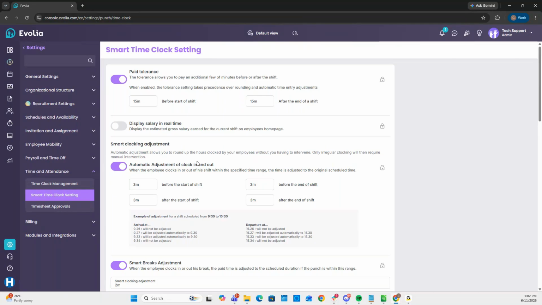But obviously, I assume that's not what many of you want. You want your timesheets approval to be more automatic, easier for your managers. You want to improve that. So there's many different settings that we can input into the system to automatically approve certain time entries. The first thing that we have is paid tolerance. The way paid tolerance works is that we can put a certain amount of time before the start of the shift and after the end of a shift.